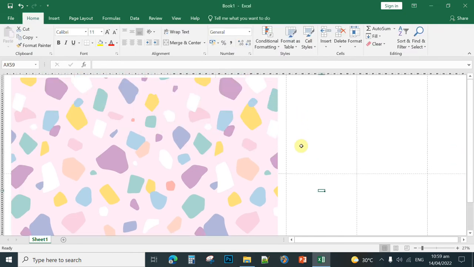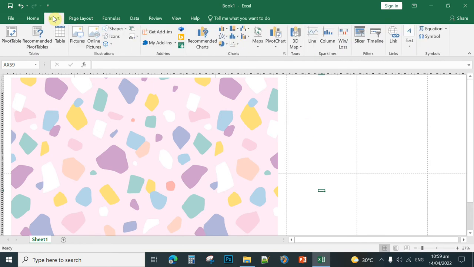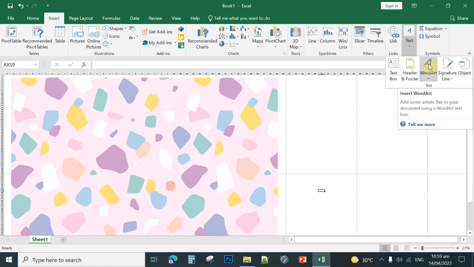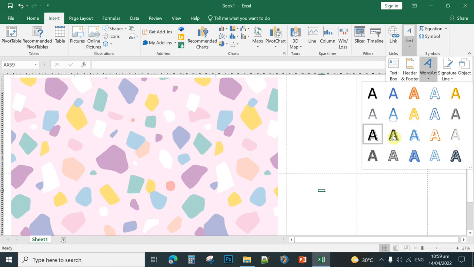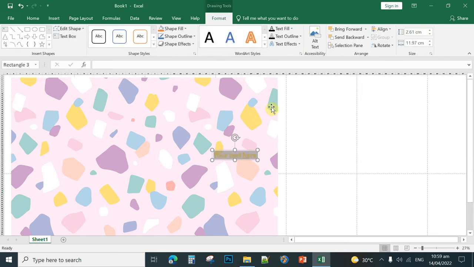The next thing you're going to do is to insert text or to type text. You click insert. Then click this one, word art. You click word art. Okay, so you choose any of these. For instance, click this one. And then you type your text. Okay, then you move. Make sure you point with the four-headed arrow so that you can move.